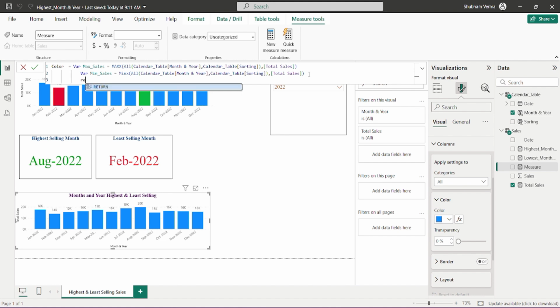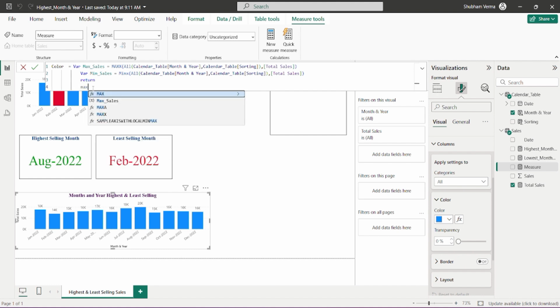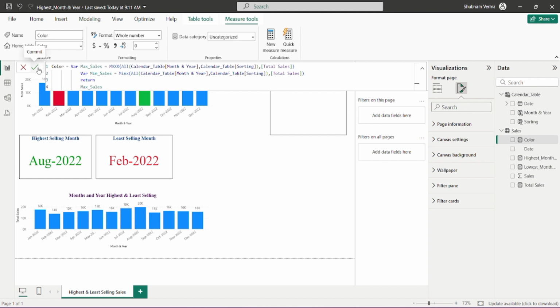And now I want to write the return statement. So suppose, let me call this max sales here under the return statement first. So let me write this variable, let's say max sales. And now let me click on this commit button.